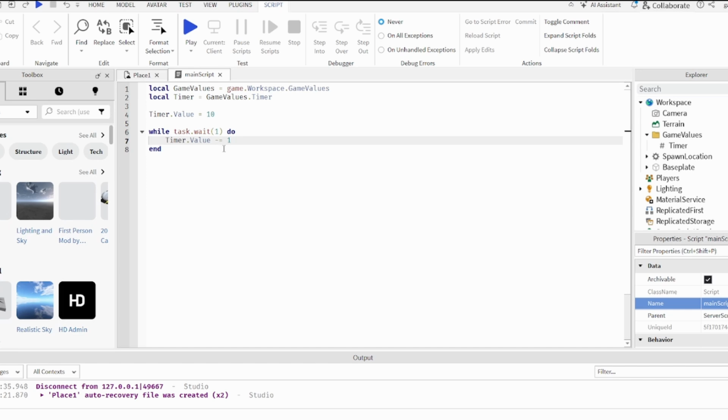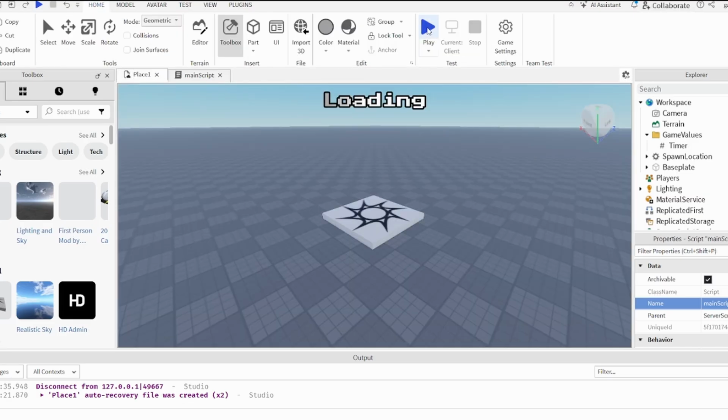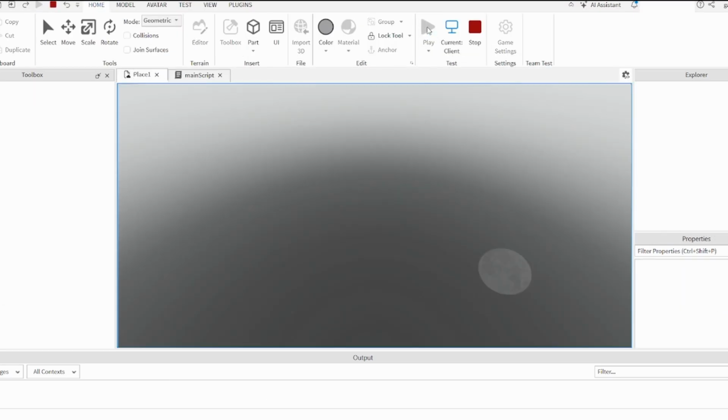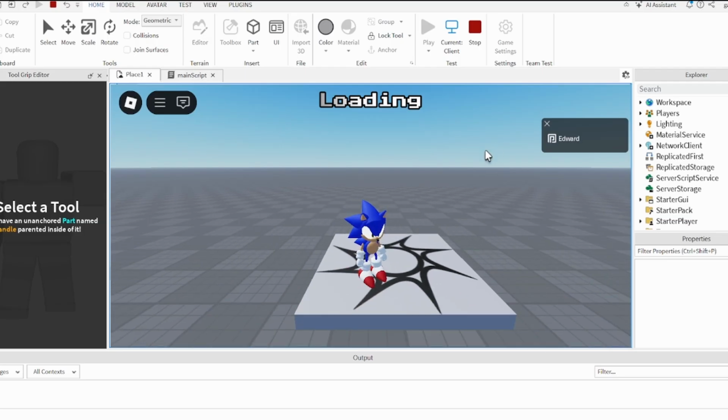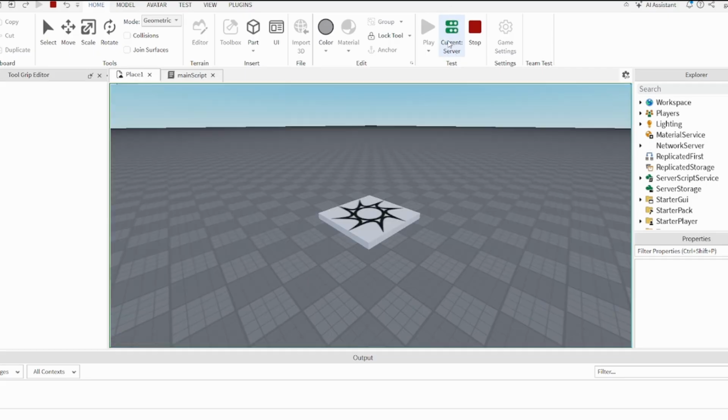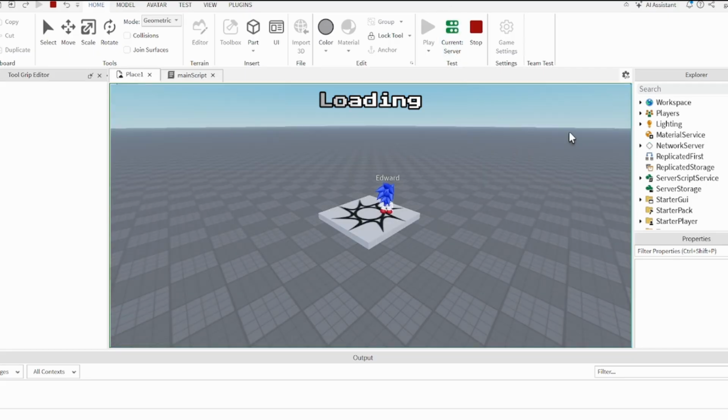So awesome. So now every 1 second, this timer value will be decreasing. So now if we play the game right now, press play, our value is currently ticking down every 1 second. And we can notice this because if we switch our client to the server, this little computer thing up here, if we switch this to the server, we'll be able to see the server of the game.